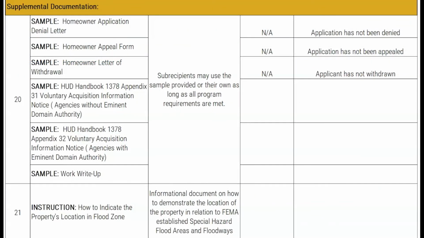The letter should clearly state that the subrecipient has or does not have powers of eminent domain and will not be using those powers. The checklist provides sample notices created by HUD to comply with these requirements. The sample HUD Handbook 1378 Appendix 31 Voluntary Acquisition Information Notice, Agencies Without Eminent Domain Authority, and the sample HUD Handbook 1378 Appendix 32 Voluntary Acquisition Information Notice, Agencies with Eminent Domain Authority. These forms are sample documents and should be edited to meet the program's needs.